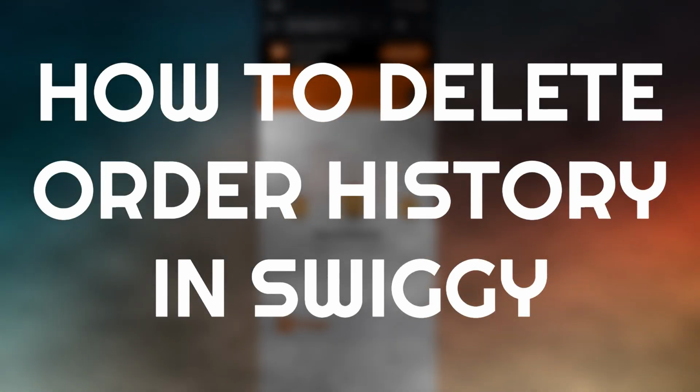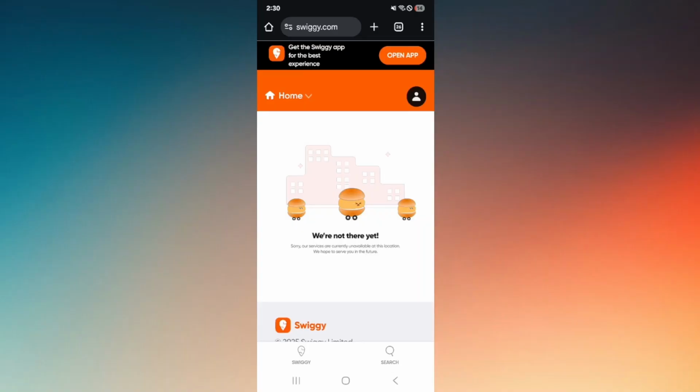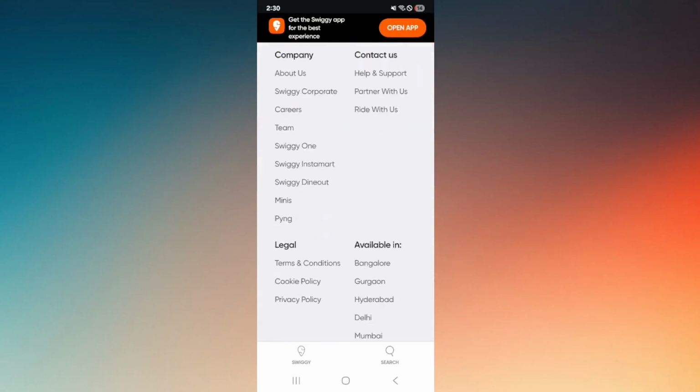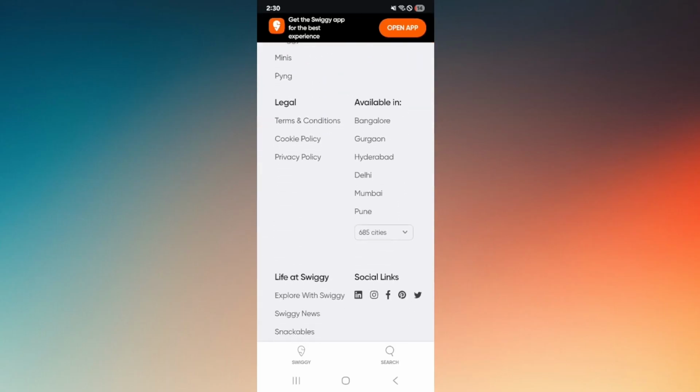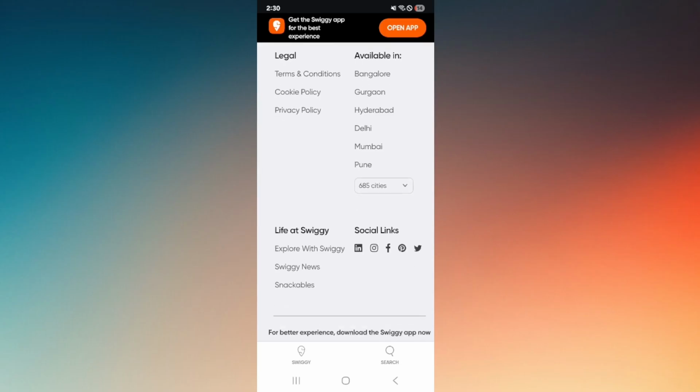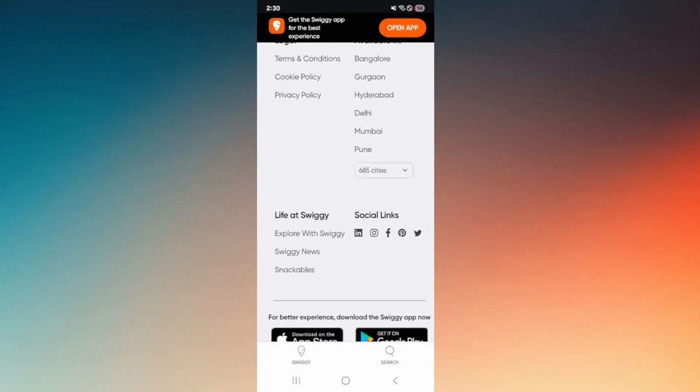How to delete order history on Swiggy. Now, this actual process is actually doable. However, you won't be able to delete multiple orders at once.